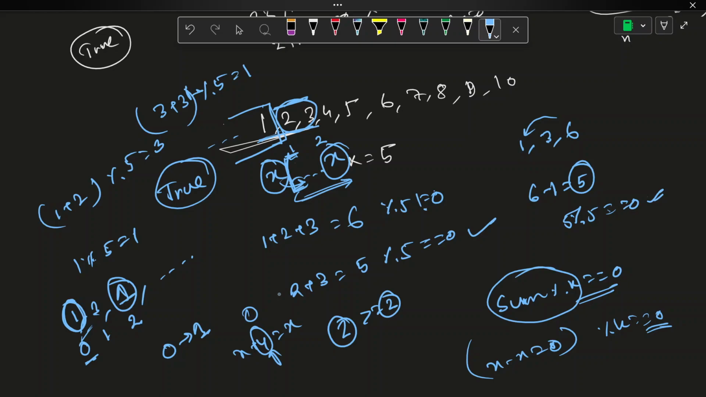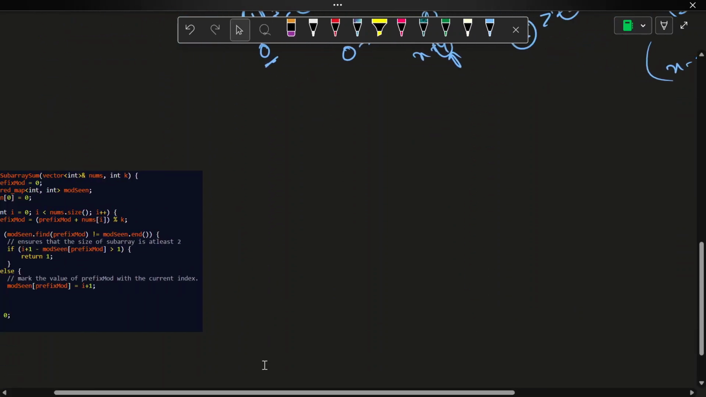Modulo sum is 0 means what? It should be divisible by k, right? So I will check that, and also I have to check the subarray length is greater than or equal to 2 or not. That's why I have to check the length also. Got it? So let's go to the code.